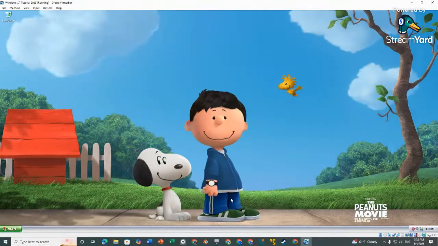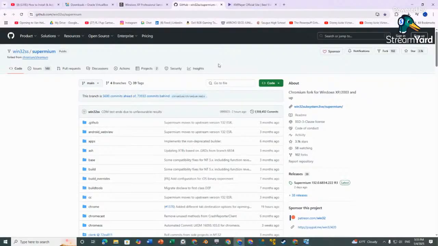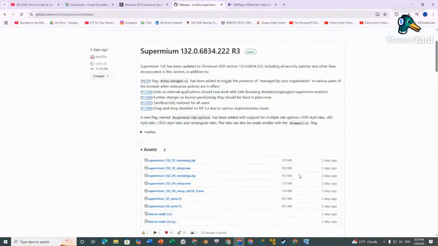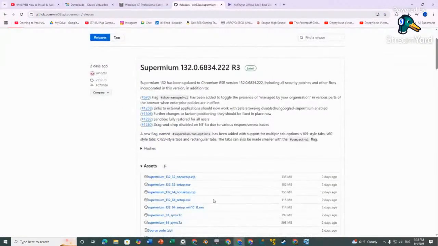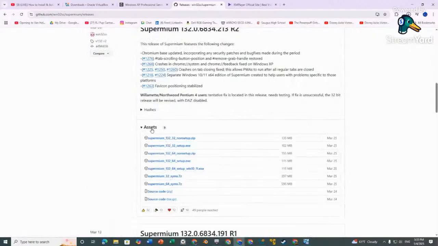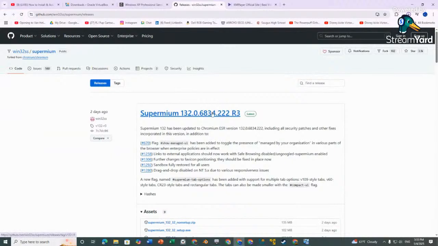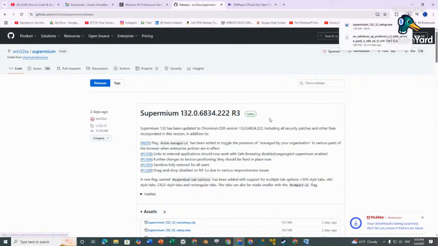Supremium is a modern internet browser based on Chromium and it supports Windows XP and other 32-bit operating systems, which I'm going to leave here, and I'll also put it in a GitHub page. Click on Releases. Under latest version, click Supremium 32setup.exe to download the latest version of Supremium. Now, don't use the one on the side right here because it's too old and cannot do anything. What I recommend is this one, Supremium R3, the latest version of Supremium.